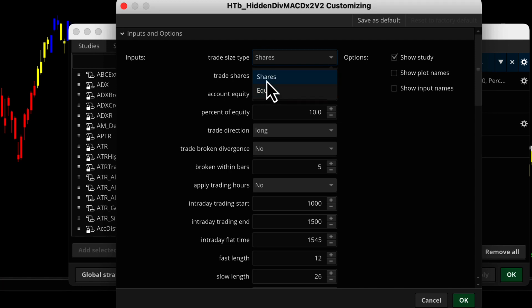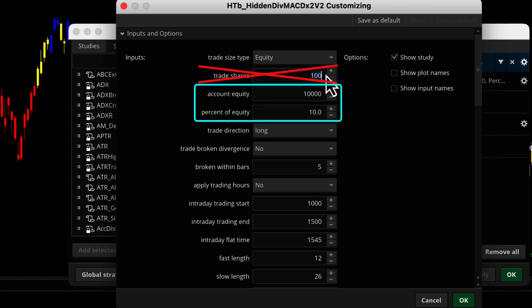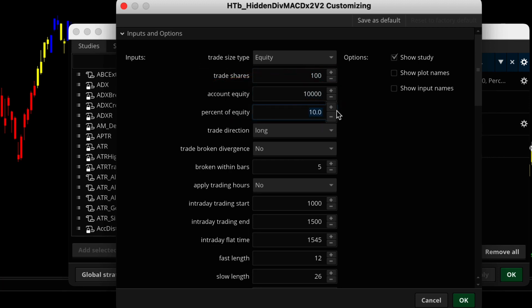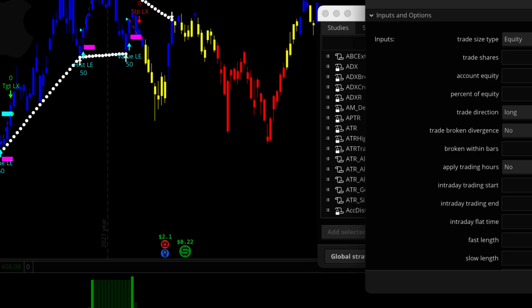So you've got two options here, shares or equity. When you change this trade size type to equity, then trade shares is completely ignored, and account equity and percent of equity are the two settings that are going to be applied. So we've got a value of 10,000 for default value, and we apply 10% to that, so that's 1,000. So when we apply this, having set the trade size type to equity, the strategy is going to try to buy as many shares as possible at each entry point within that $1,000 limit. So we'll hit OK and apply.